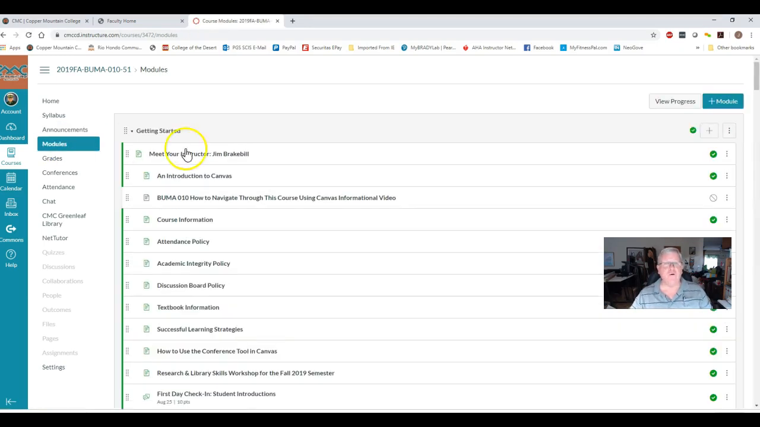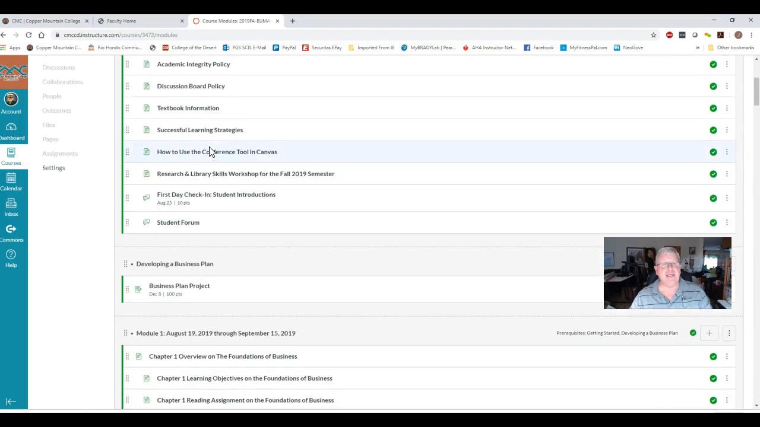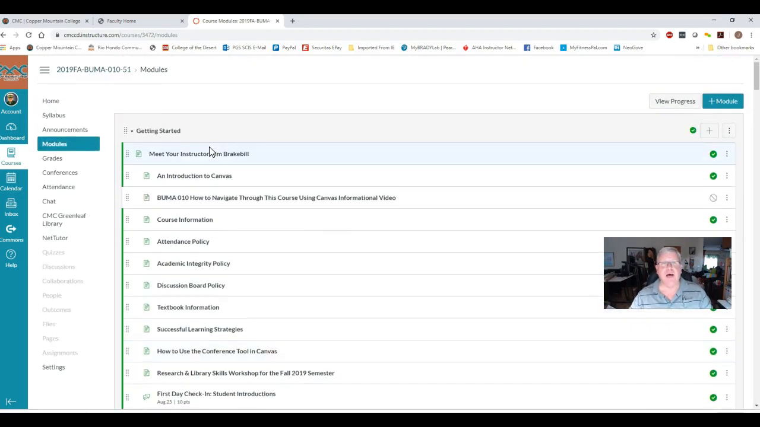Now it's very important, Canvas is almost set up like a textbook. So you're going to start right here, Getting Started. A major mistake students make on Canvas is they skip the modules, and then they lose information, and next thing you know, I'm getting a bunch of questions, which indicates to me that they didn't look at the Getting Started module. So Canvas operates like this.